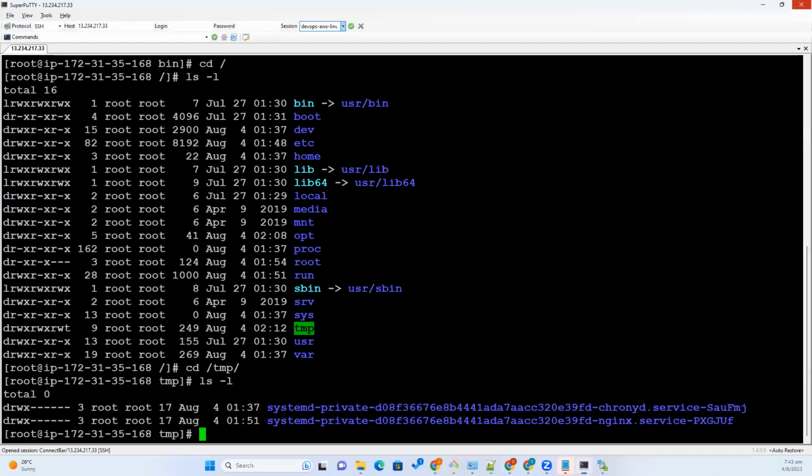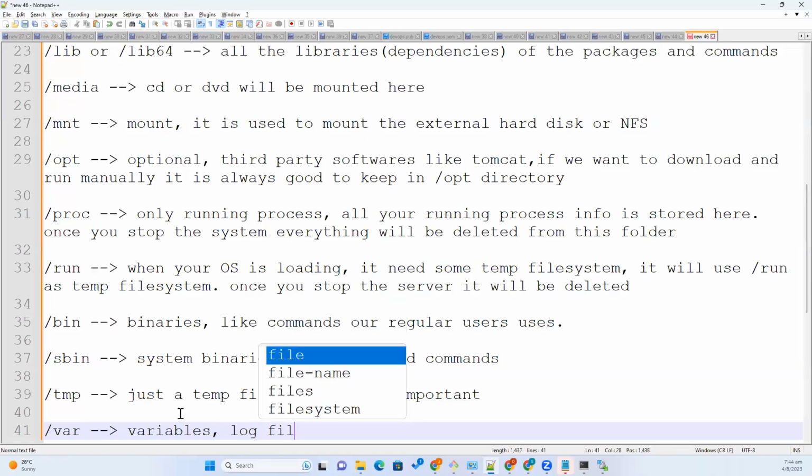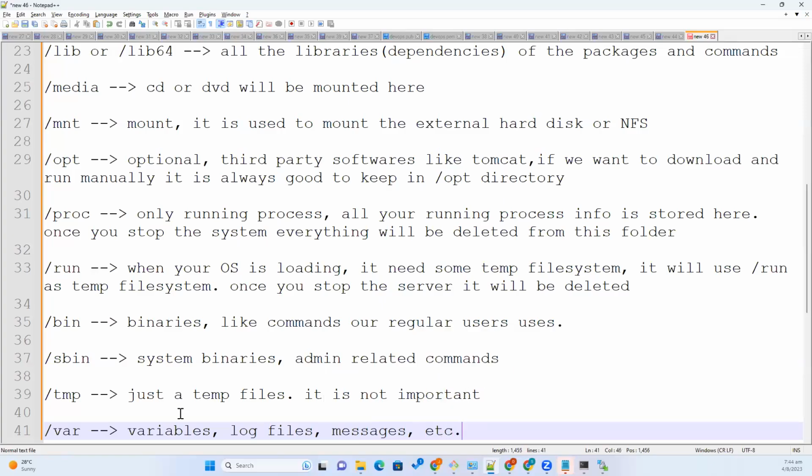So after tmp, we have usr. The usr directory is already linked to many directories. It is nothing but user information. And then var. So var is nothing but variables. When your Linux server is running, it writes a lot of log files and messages. So everything will be stored here, etc.